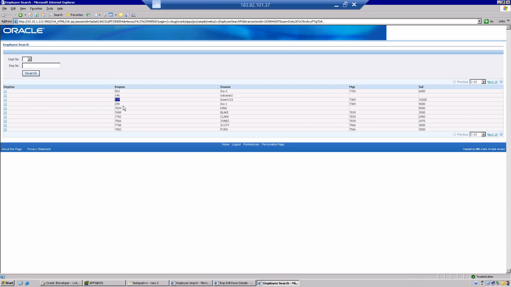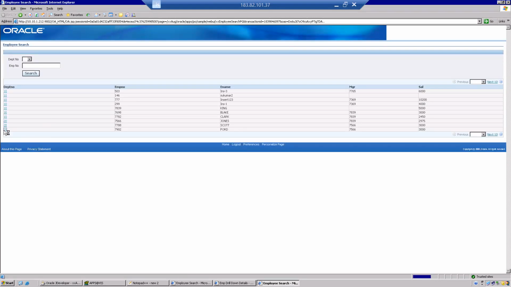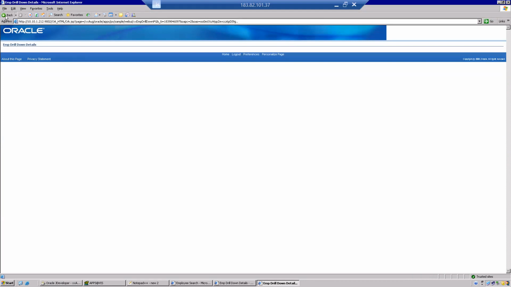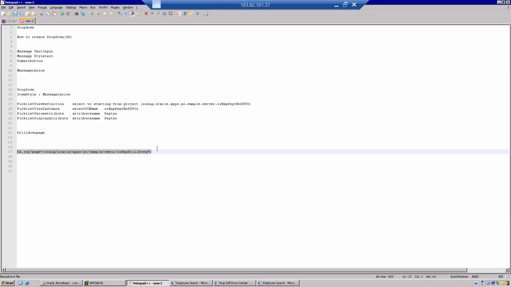If you want to give it for employee number also, you can. If you want to give department, I have shown you here for the department number. While you are practicing, you can give the same hyperlink at the employee number. Suppose 30, I'm clicking 30. It is a new page, correct? See here in the address bar, it is the employee drill down page. 20. This is how to develop a drill down page.